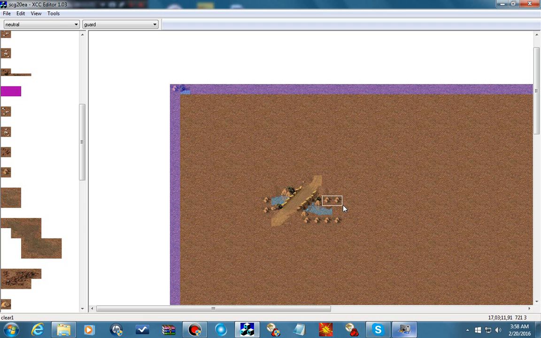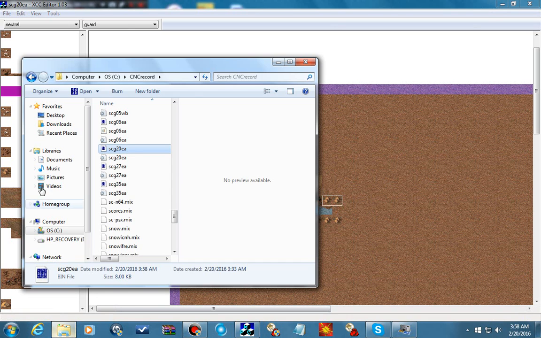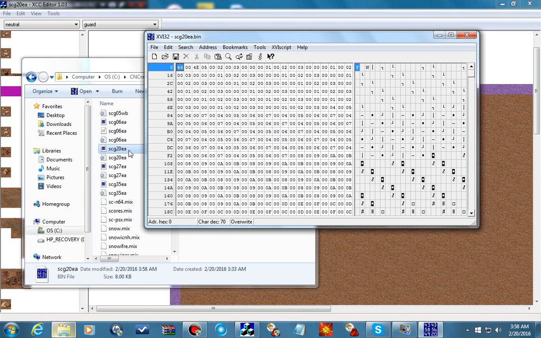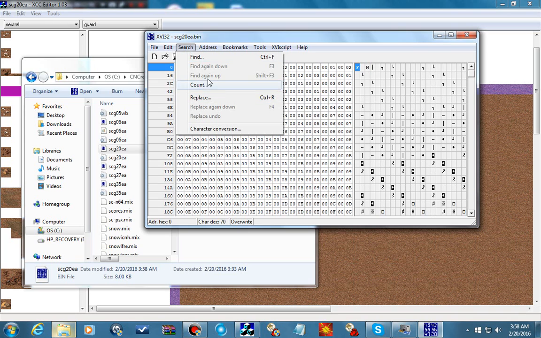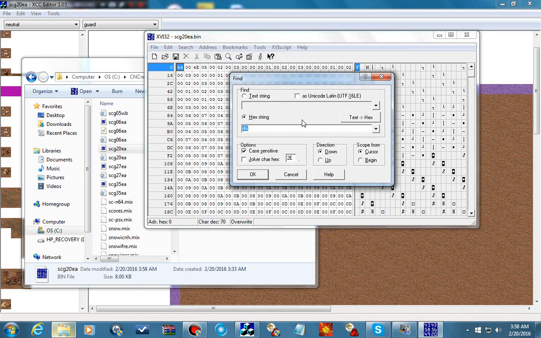Now I saved it. I got all my markers in place. Let's open it with a hex editor. Now, okay, we got that one. Find. I already got it set up. I'm going to find all the 46s in this, which are only my markers.